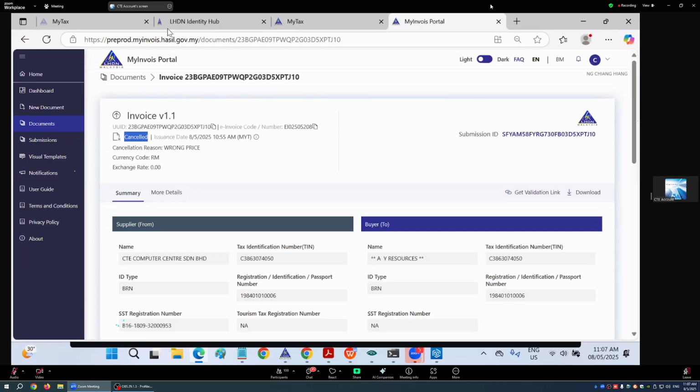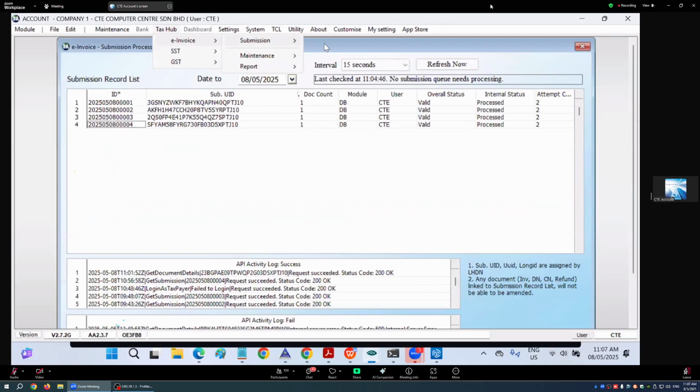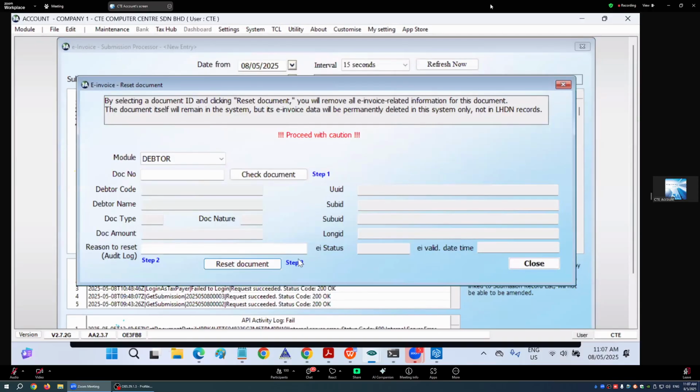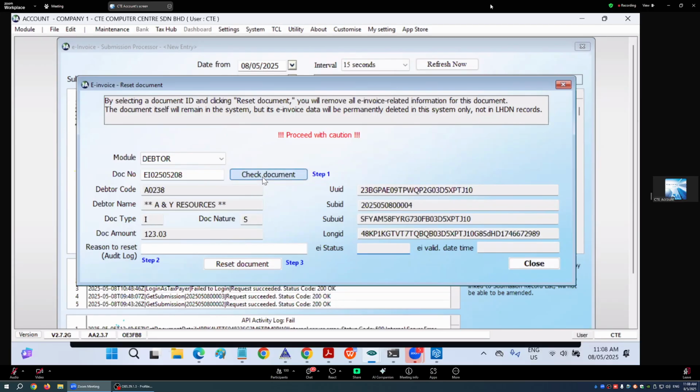After I cancel, you still cannot do submission or amend. What you want to do is reset. Don't simply give the user the right to cancel and reset. Only those users allowed to do cancel or reset, then you give a permission security right. Wrong price, I need to let you know on top here, long message.